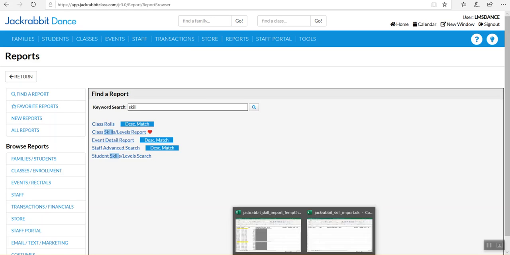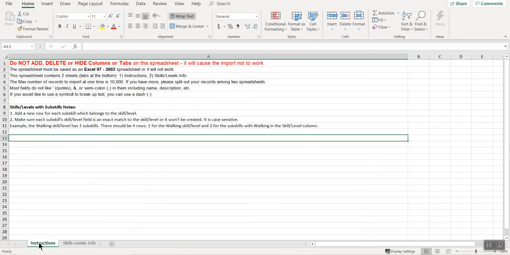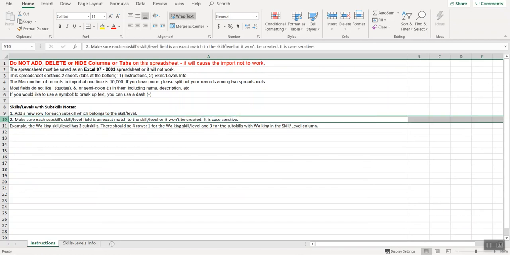And one last thing, I'm going to go ahead and go over some options for those of you that do have Excel in terms of prepping the file before it is uploaded into Jackrabbit. Here we have the file. For those of you who are unfamiliar with the Jackrabbit Skills import, it has a couple notable rules. Each sub-skill has to be an exact match to the skill, and they are case sensitive.